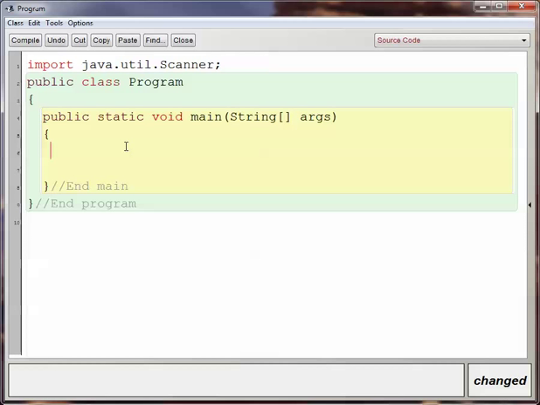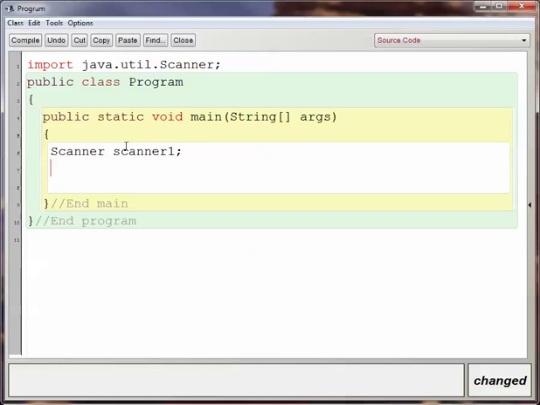Okay, so now that I've imported my scanner, I can then create a scanner, and so I'm going to start by declaring the scanner. I declare it by just writing the word Scanner, and then giving it a friendly identifier name. I'm just going to call it scanner1. So now I've set aside some space in RAM, and I've called that space scanner1.